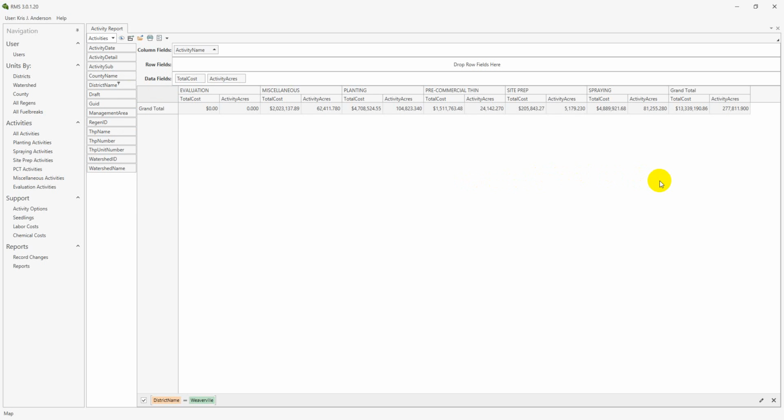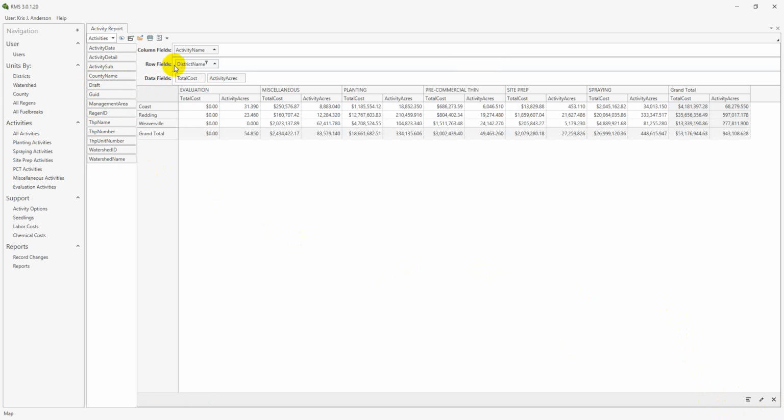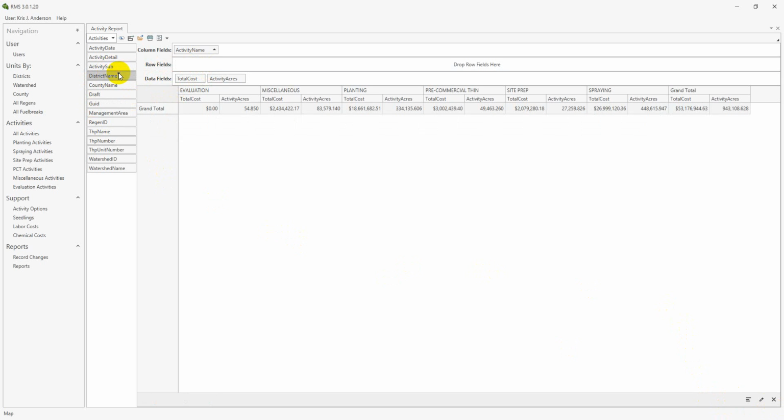So it looks like we have grand total activity acres 277. So now we're down to just looking at Weaverville, and you can see we have a filter applied now. The other way to do that, if you didn't want to just apply a filter, you can remove this filter, and then you could bring that district name over into a row field, and you could look at all three districts at the same time. I think in most cases folks are probably going to be just looking at one district, so I'm going to put that filter back on for Weaverville.